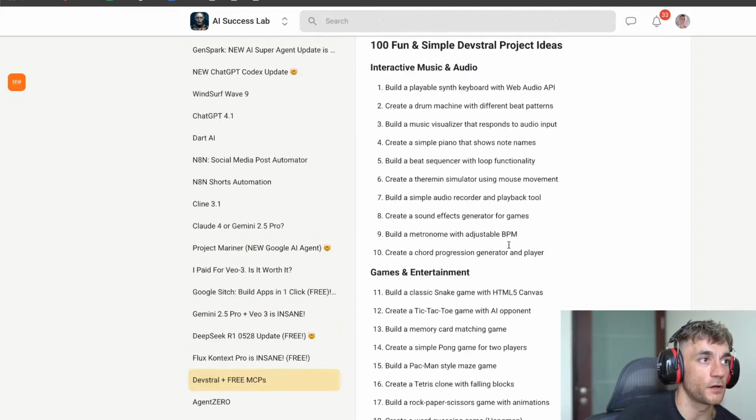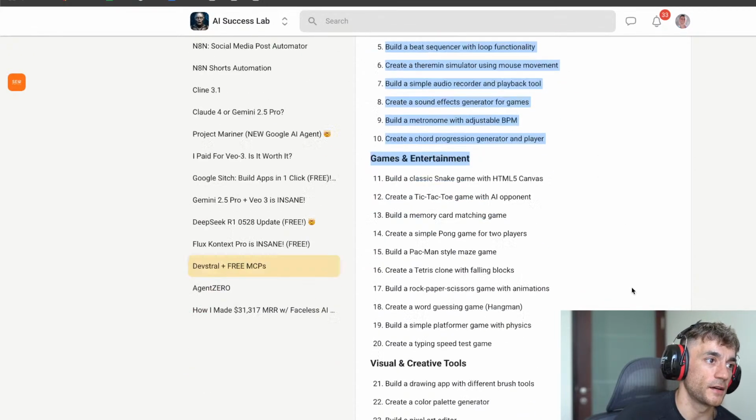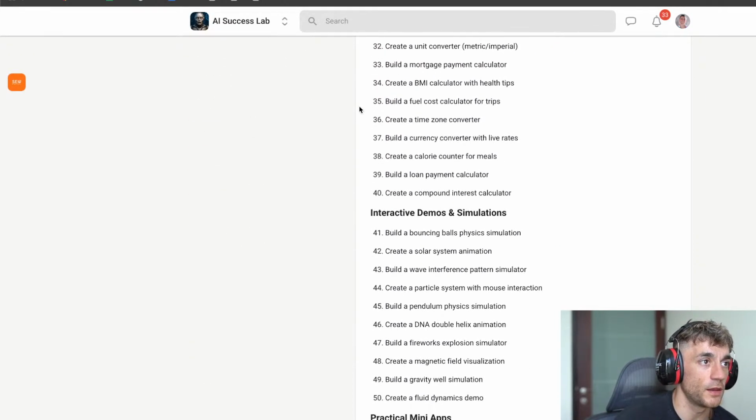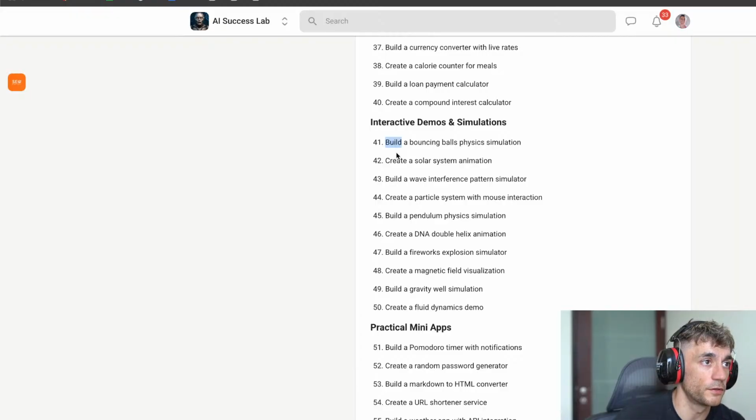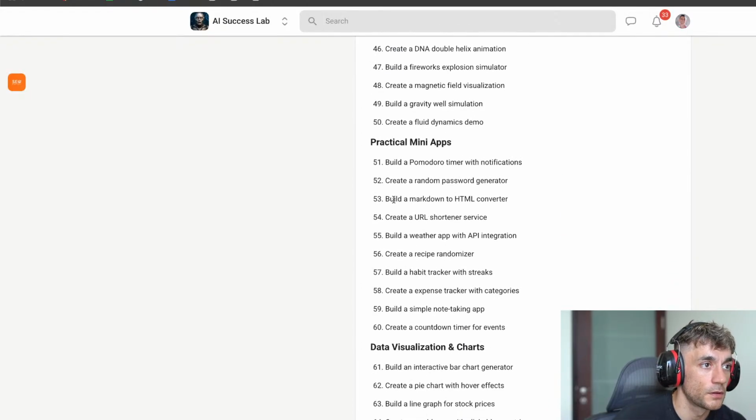So let's take some examples here. I've actually got a list of 100 ideas inside the AI Success Lab if you want some ideas on what you can build with this. So let's say, for example, we want to create a random password generator.